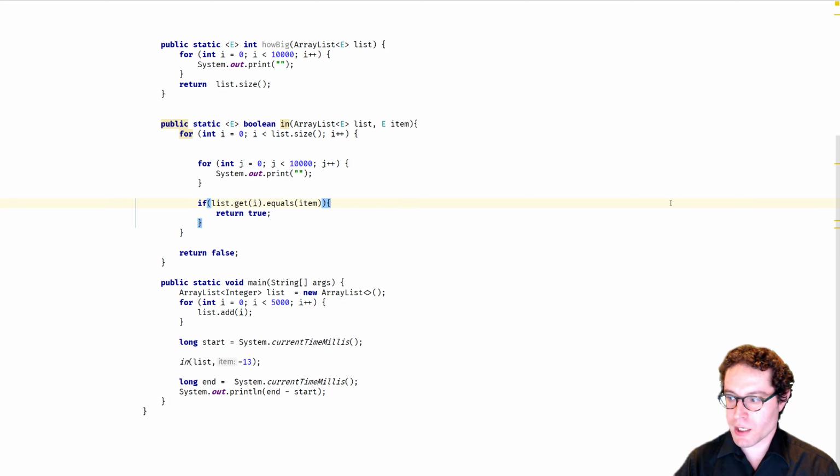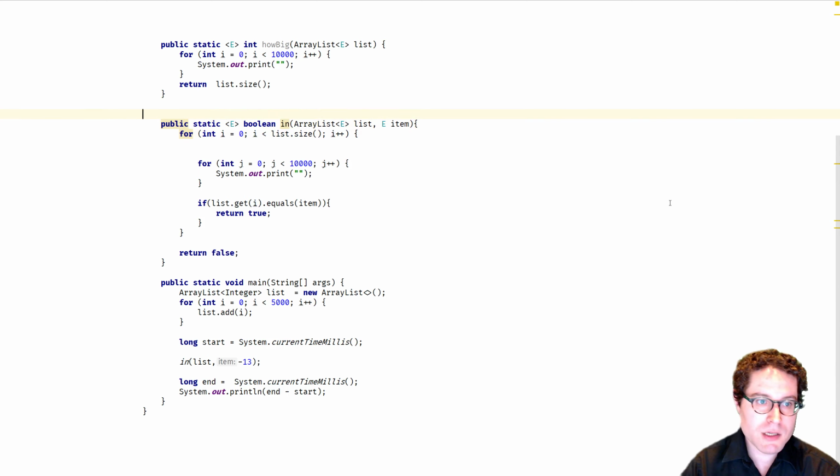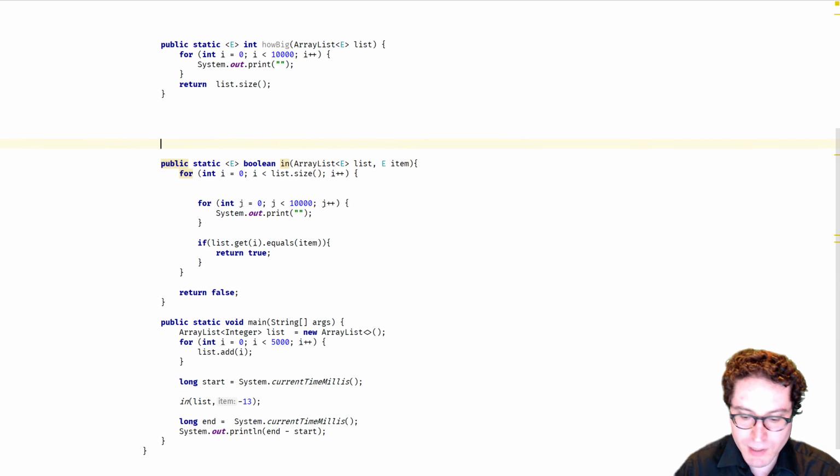Let's take a look at another O of N algorithm. So another linear time algorithm. This one's fairly straightforward as well. Nothing we haven't programmed before.